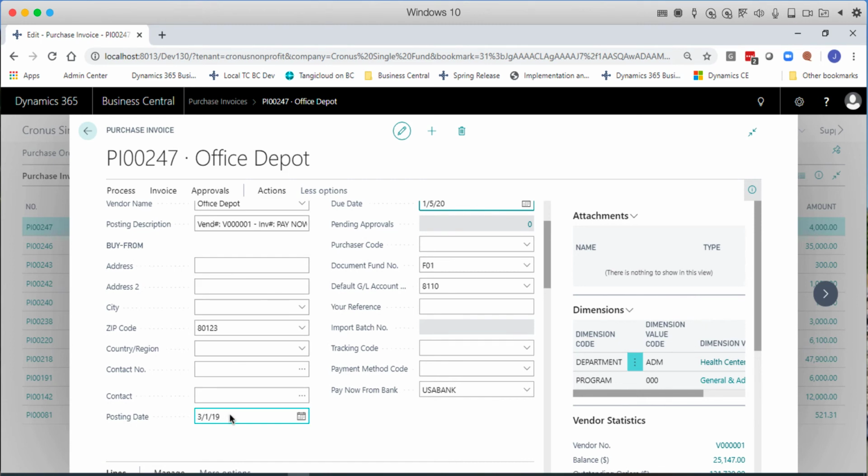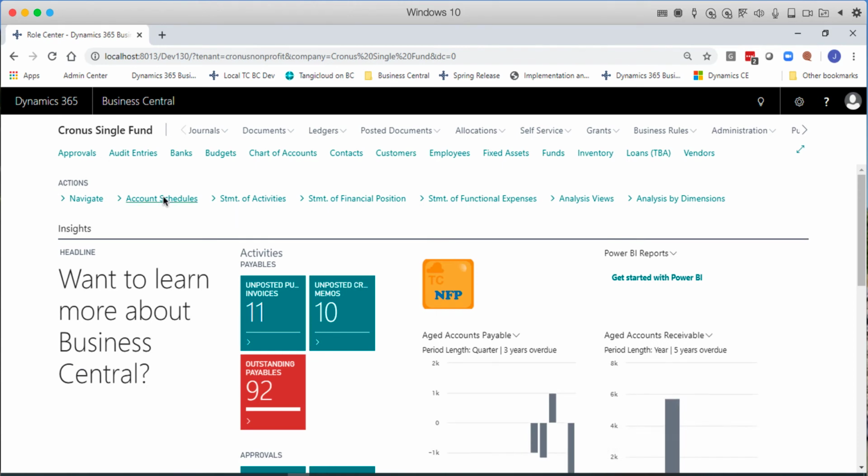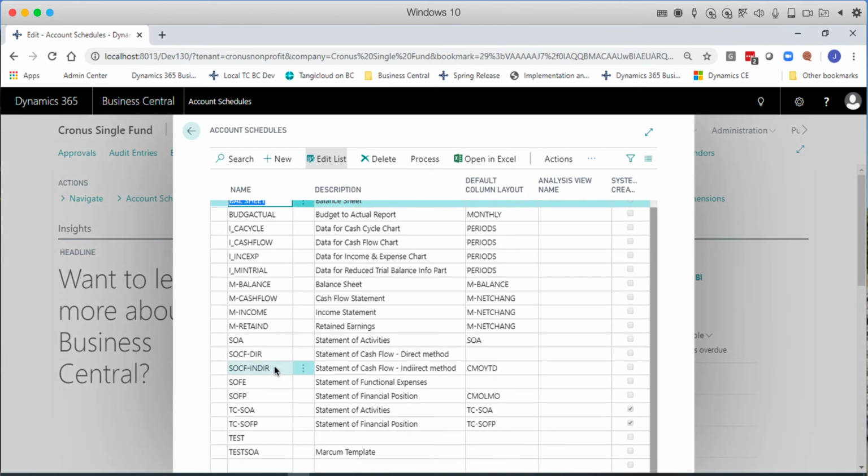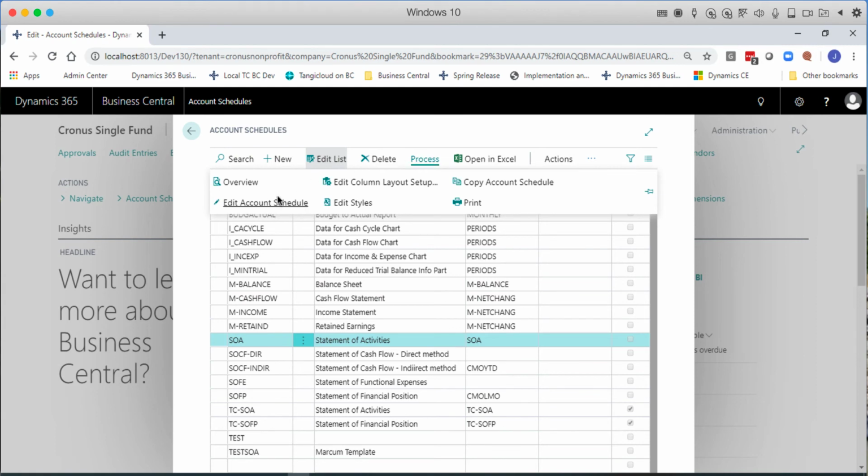But the most important date in the system is the posting date, because that is when it's going to sit in your general ledger entries. And when you run your financial reports, they all use the posting date to decide how to pull things up. We had shown you in another video how an account schedule would work, and I ran a statement of activities example before. I'm going to choose that same example, except this time I'm going to dwell a little bit on my reporting.